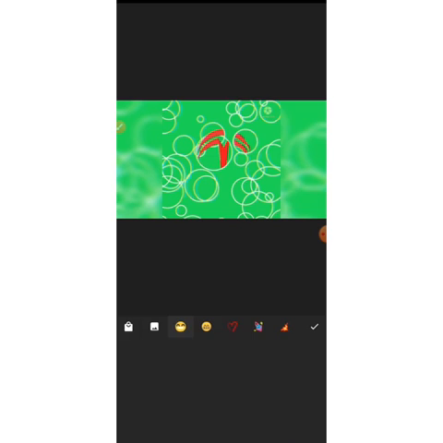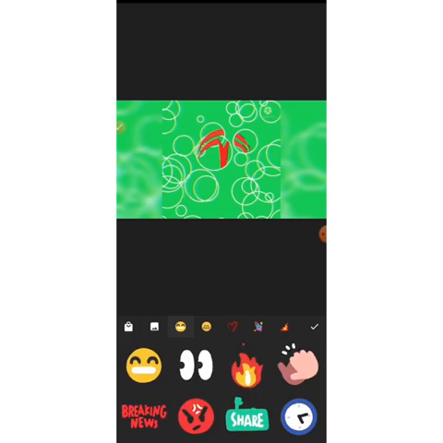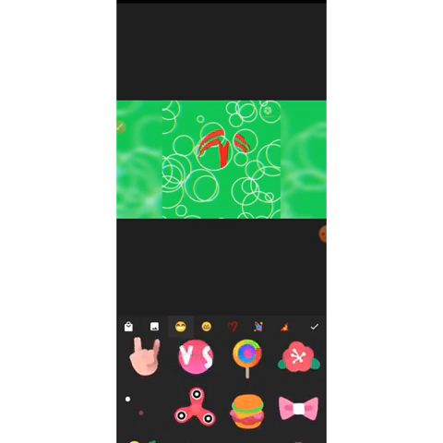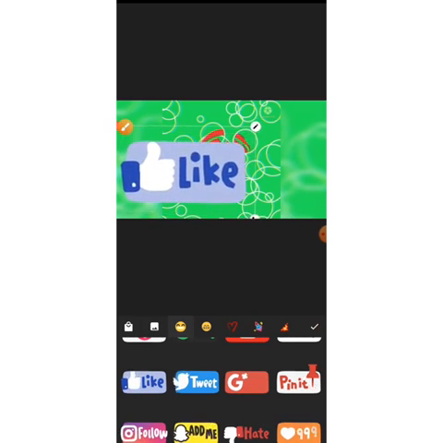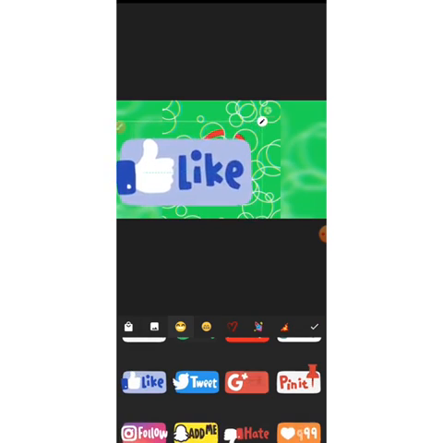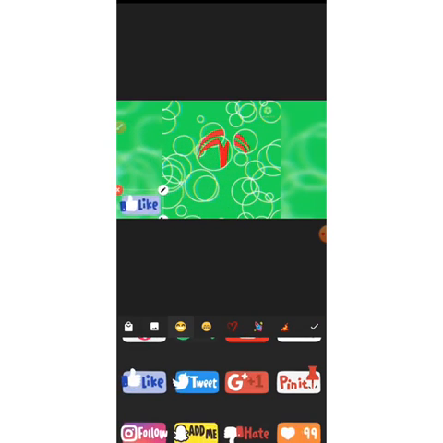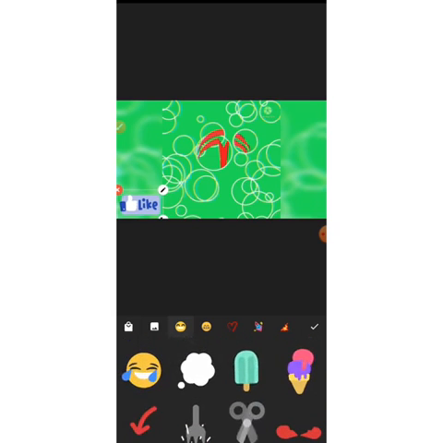Now the next one is sticker. You want to add sticker to it. Click on it. Can you see? You drag it. If you want to drag it anywhere you want it to be, here this side, you try to increase or enlarge it. Can you see? So that is sticker.